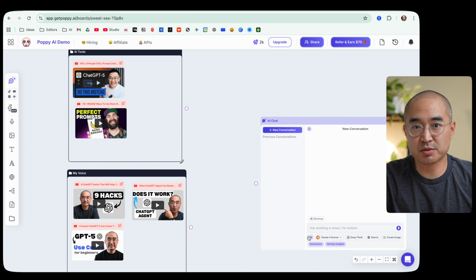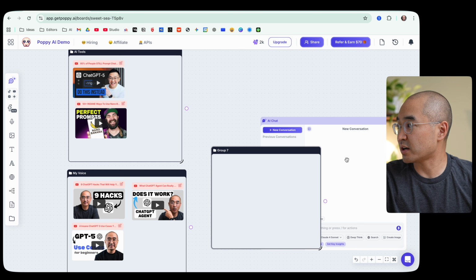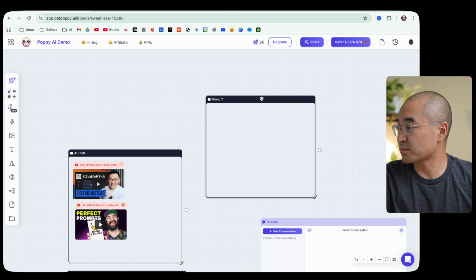To create these types of folders or groupings, you would go to the left bar here at the very bottom that looks like a folder and says group. If I click on that, it'll open up a new group box like this. This is group 7, and I'll just put it up here.